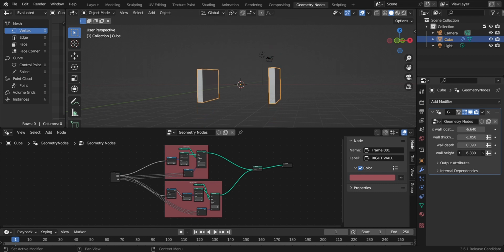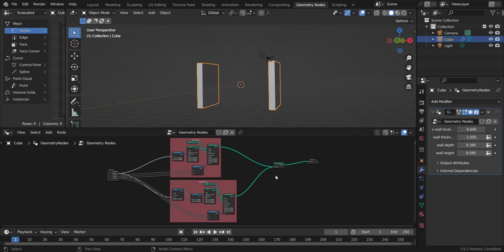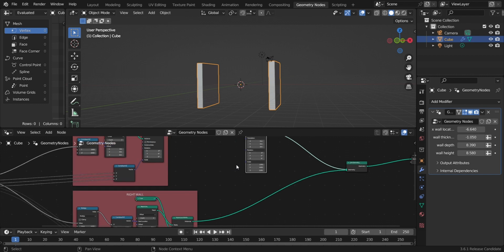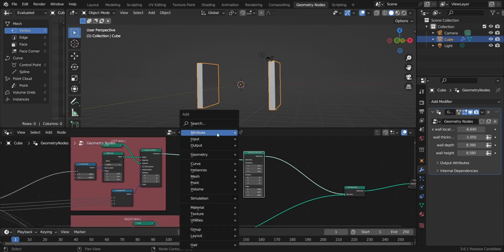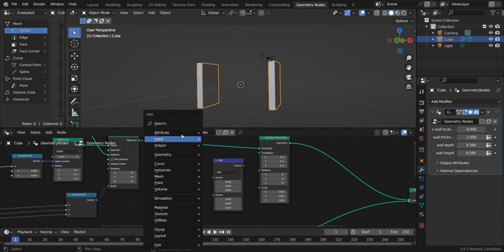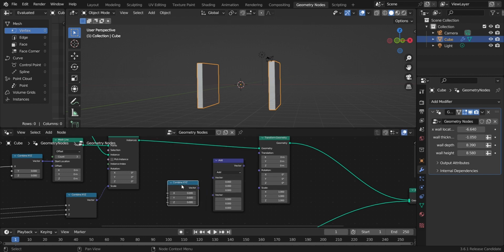So we want it to stay on the ground while scaling the height. To do that, we can add transform geometry here. We can again add combine XYZ, but this time we're going to add a vector math. So here you can just connect that on the translation channel.